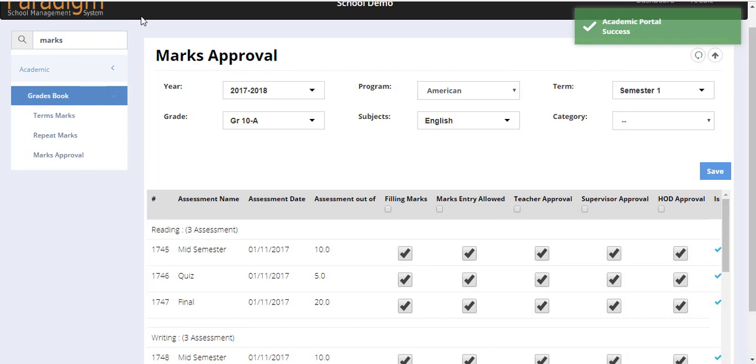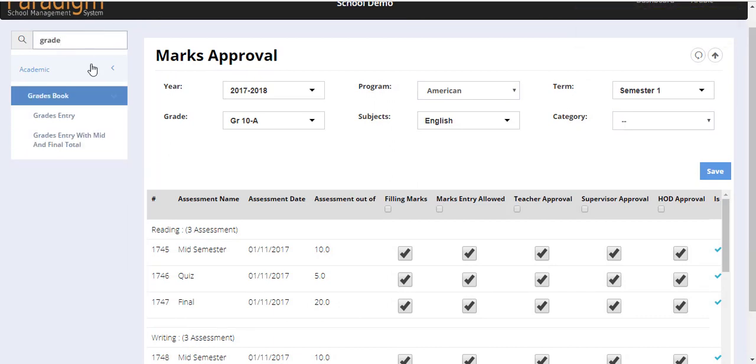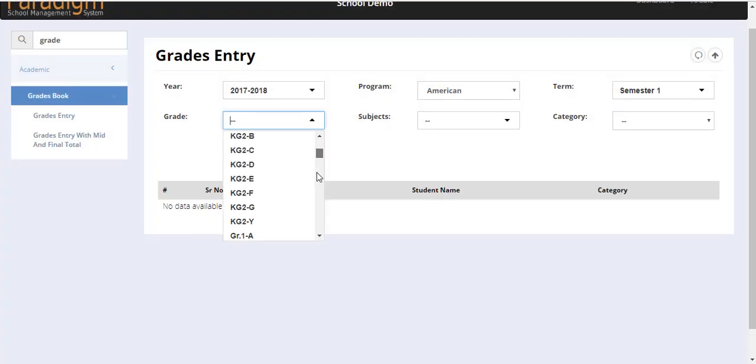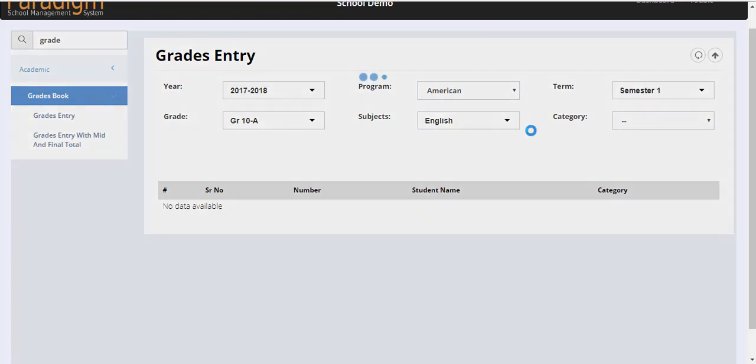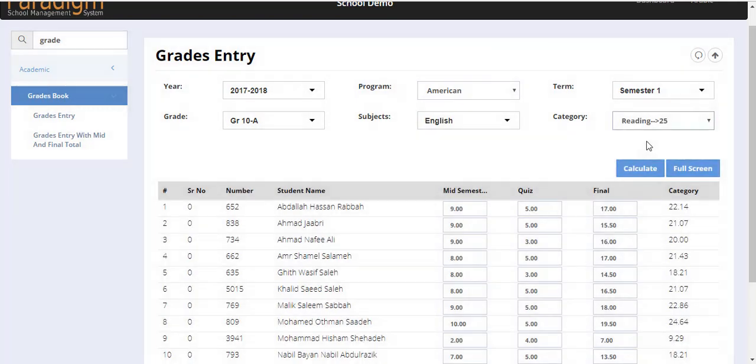Success. Then I will go to the grade entry page. I will select the same section, grade 10A, with the same subject, English, and I will select one category at least. As you see, I have permission to modify the mark.